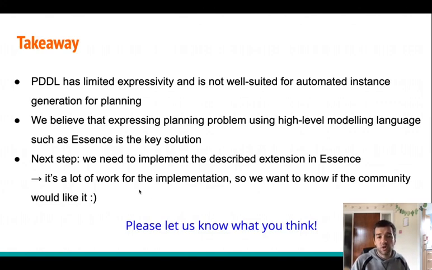It would be a lot of work for the implementation, so we want to know if the community would like it, so please let us know what you think. Thank you.